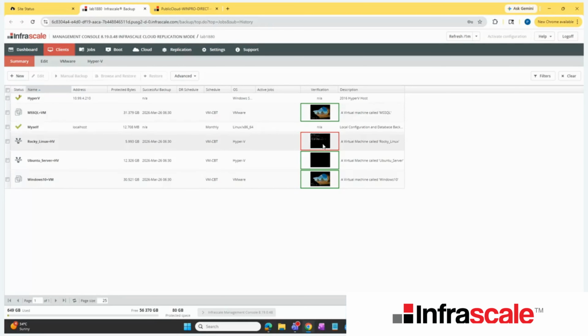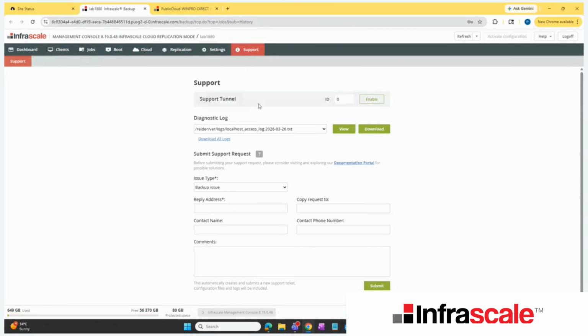Either you can take Infrascale support to fix the issue, or you can have the logs downloaded from the support tab and troubleshoot the issue and fix it. And a ticket can be raised from the appliance itself. Under the support tab, you have submit support request, and that will directly send a ticket to us, and we'll take necessary action based on the criticality to help you out in getting the issue resolved.